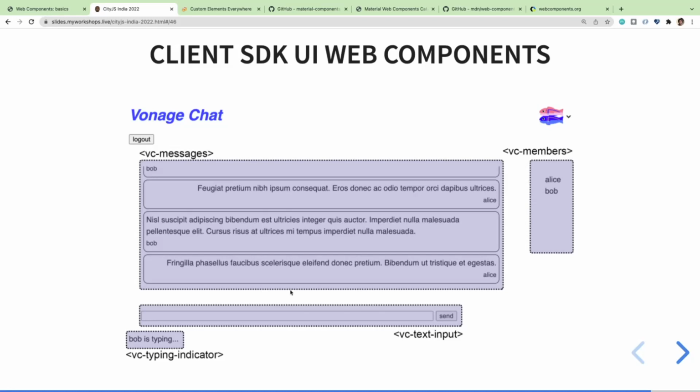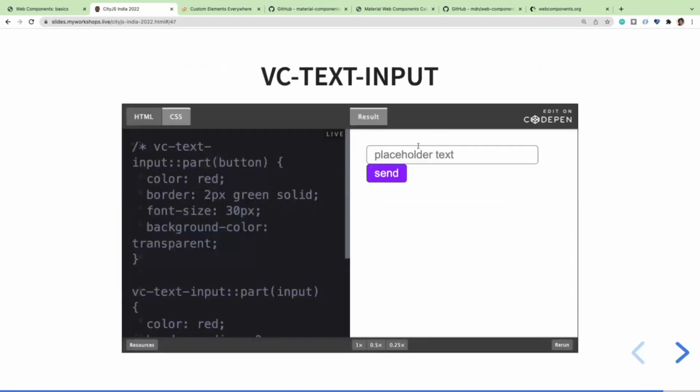So I created all this, and I put it out there, and I was like, all right, it's out there. Maybe people will like it. Apparently people did like it, and they wanted to be able to style it. So that's when I came across the part. And so you can see here, here's the VC text input, similar to the one on the website.